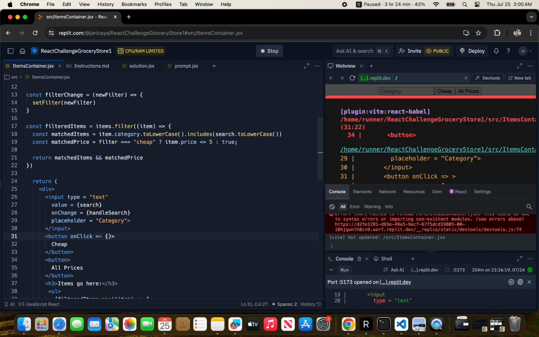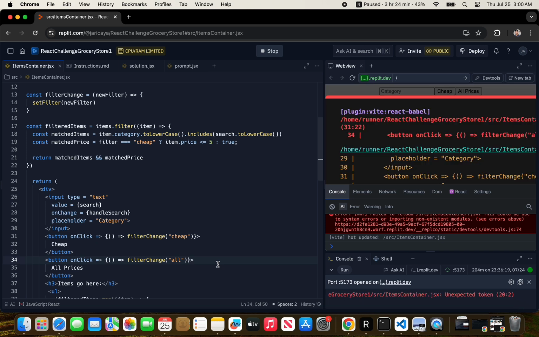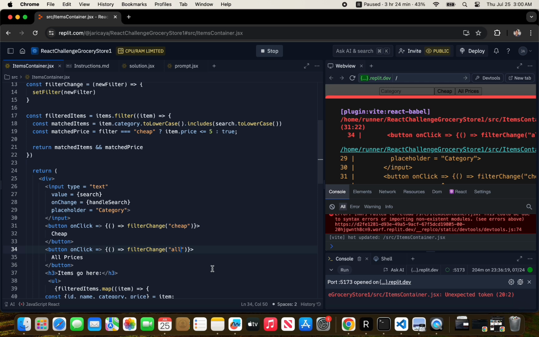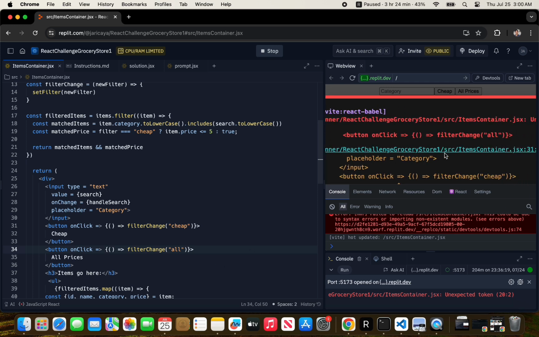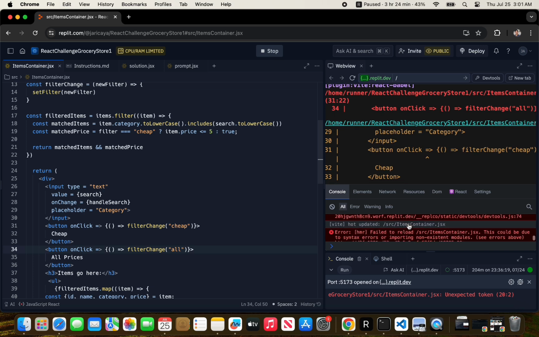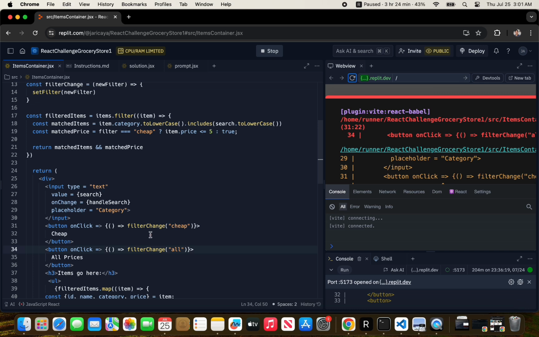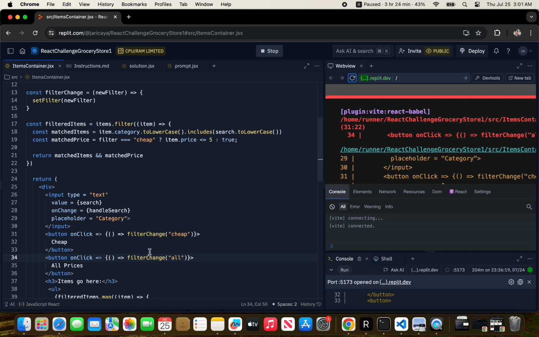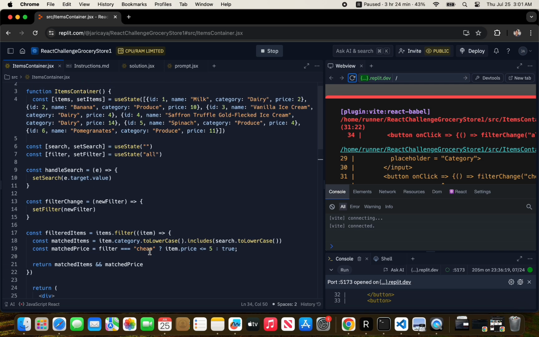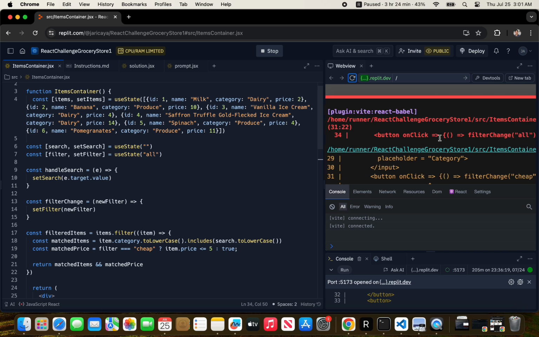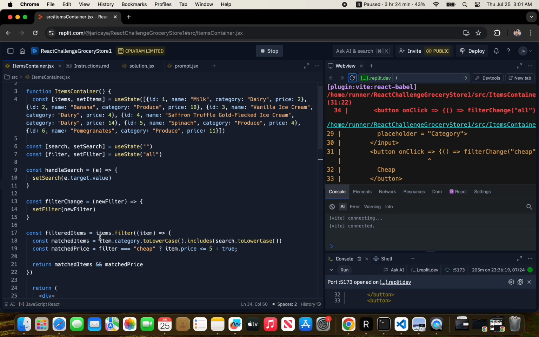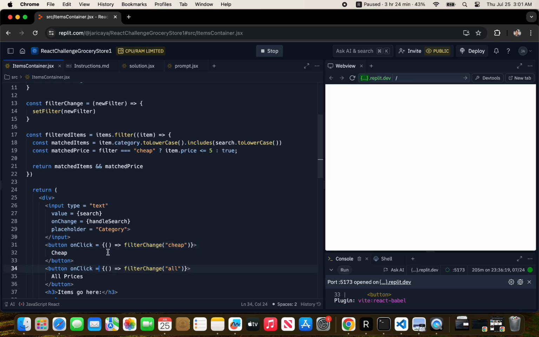Here we're just adding an on-click function to the button so that it can read our filter change handler with the property of cheap right here, and we're gonna copy that and paste it to our other button, but change cheap to all so that it can read all our items. So here we have an error. I believe we typed in an extra greater than on our on click button. So we are going to try to find that right here on our button. Now I realize that it's in the button on click, and I'm gonna go ahead and delete that. There it is. Okay, and everything is showing up.